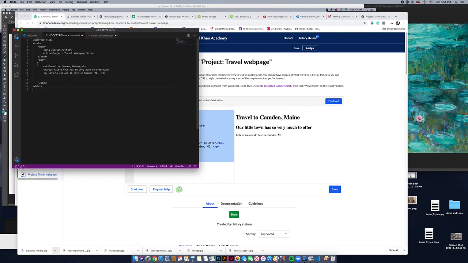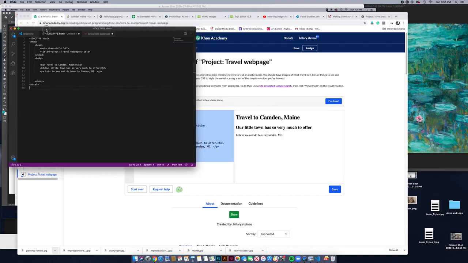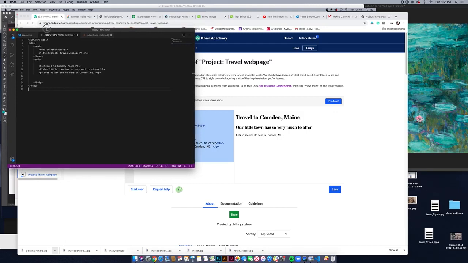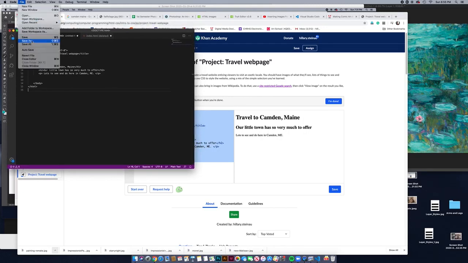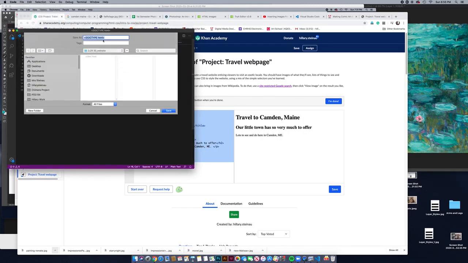Command V. Now you'll notice when you pull it in, everything's the same color. It means that it hasn't really been styled up properly. So the first thing you have to do is save it. File, save. And instead of saving it as doc type HTML, you always have to save the first page of any website as index.html, and it's going to go into my travel website folder.